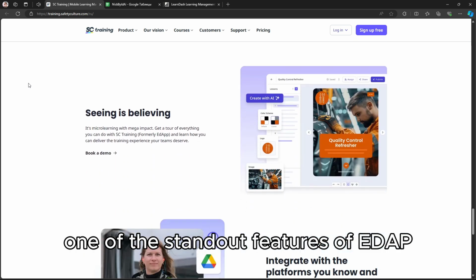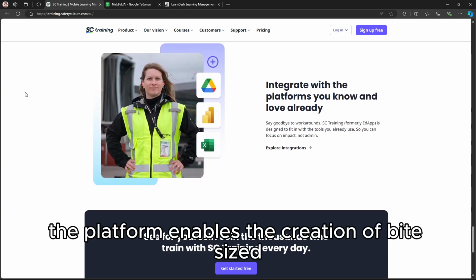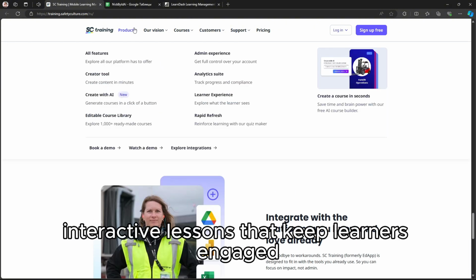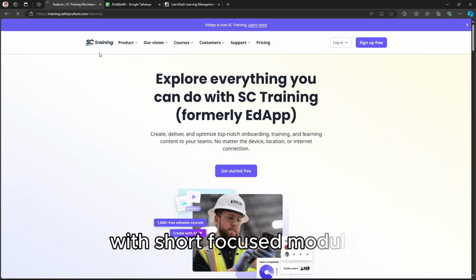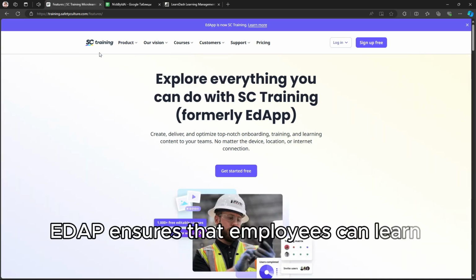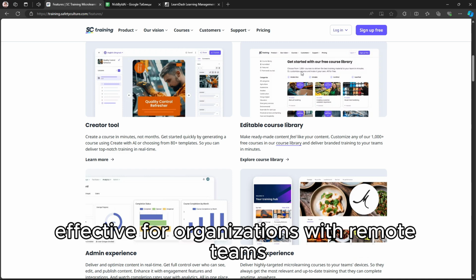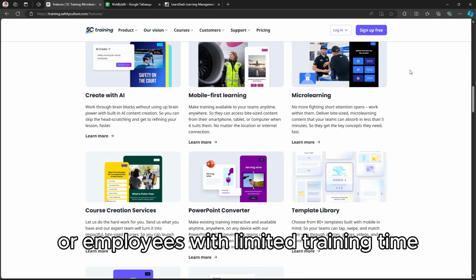One of the standout features of EdApp is its focus on microlearning. The platform enables the creation of bite-sized, interactive lessons that keep learners engaged while preventing information overload. With short, focused modules, EdApp ensures that employees can learn in a way that fits into their busy schedules. This makes it particularly effective for organizations with remote teams or employees with limited training time.